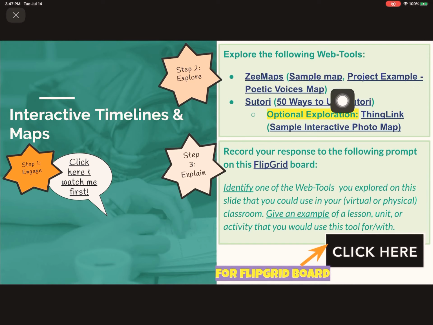Here I've given 2 links that you can explore in addition to the actual website. There's a sample map that I created, very simple. It just has 3 points in it, but you can add multiple layers. And then this is a project example that I did not create. Surprise, surprise, because it's called Poetic Voices. But it's actually a great example of a way you can take this resource and make it much grander than just a simple map, but rather give it a theme.